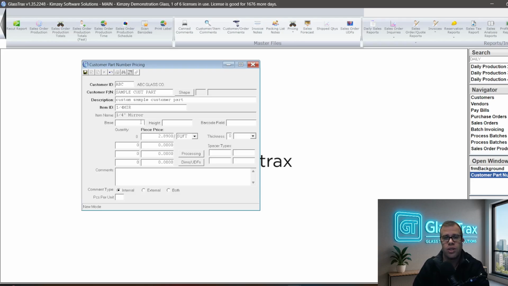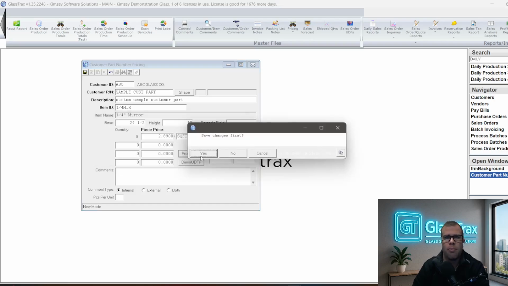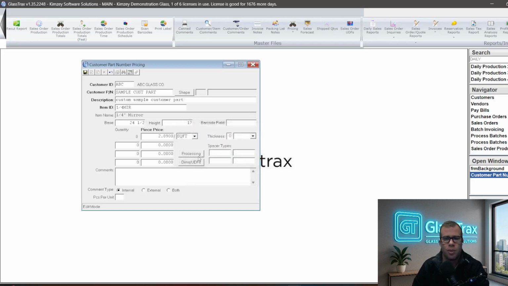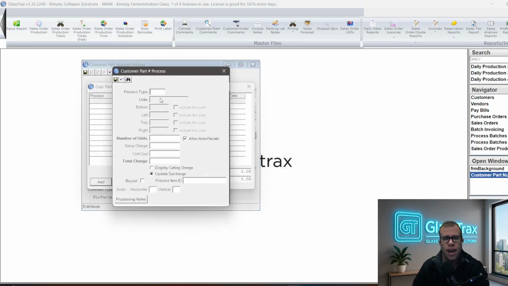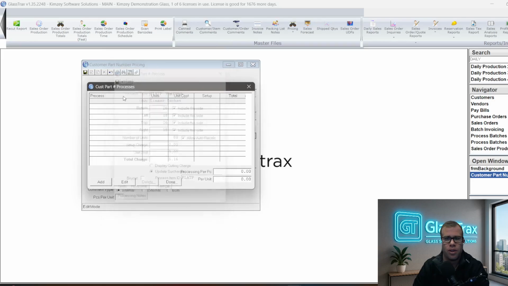You can choose to give it a default base and height if you want, and that way you don't have to define those measurements when you pull this in on a sales order. So in this case, let's say they order the same mirror from me every time, and it's 24.5 by 17. And on this particular mirror, I'm going to add processing, like a flat polish or maybe a beveled edge. So I'm going to hit processing, hit add, and choose just a flat polish on all 4 sides. I can add other processes as well and save that.